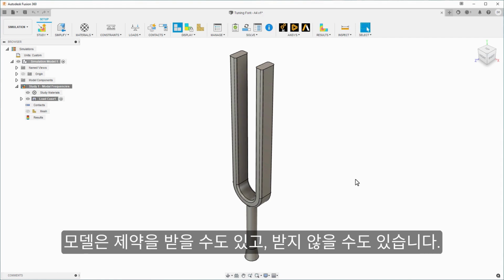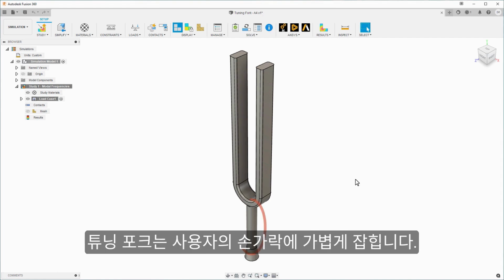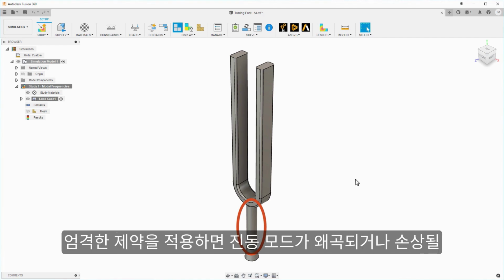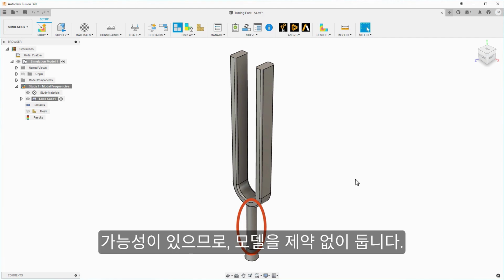The model can be constrained or unconstrained. A tuning fork is lightly held in the fingers of the user. A rigid constraint would likely distort or impair the vibration modes, so we'll leave the model unconstrained.